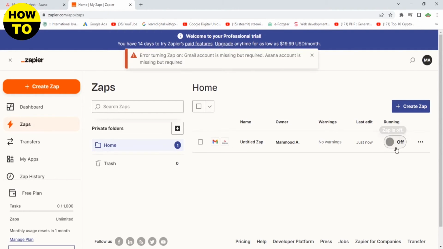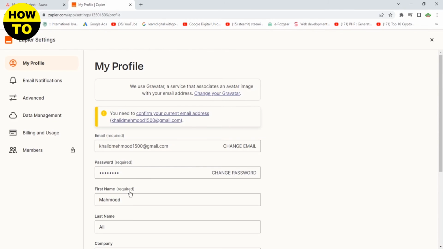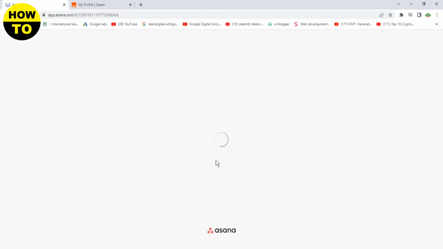So you can simply turn it on and off. The notification is here, we just click on the close button. Here we click on account, click on settings. Now go to my profile. You can see here our Asana profile. So now you can also go to the Asana website, just refresh this page.